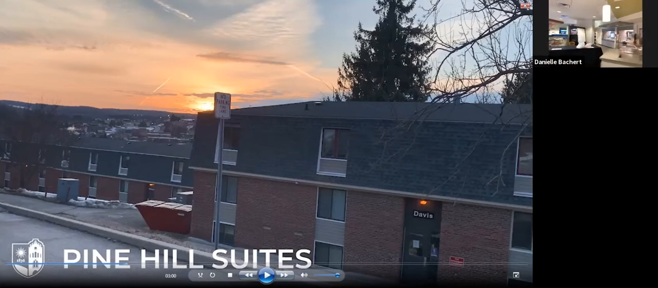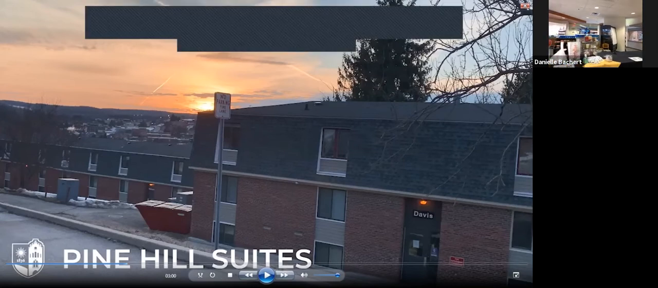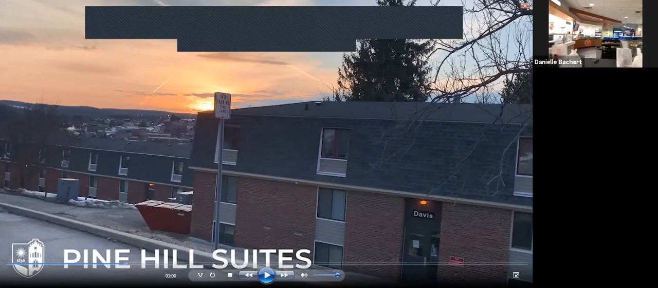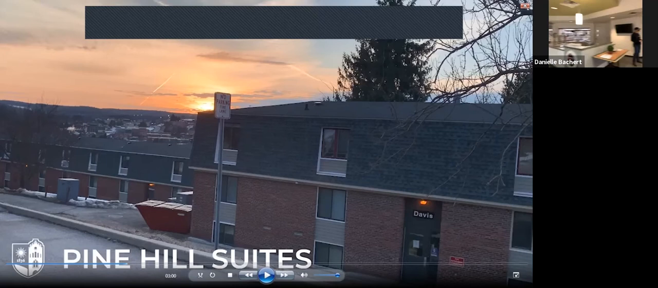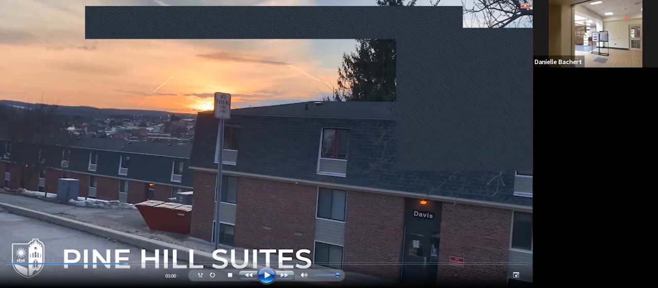There are 7 Pine Hill Suites, so that offers a lot of options. But do know that due to the pandemic, we will have 2 offline, similar to this year, for quarantine and isolation spaces.